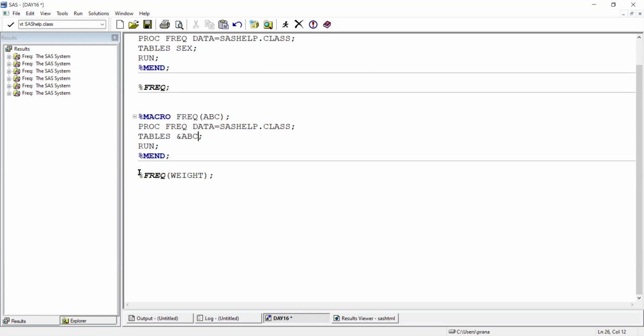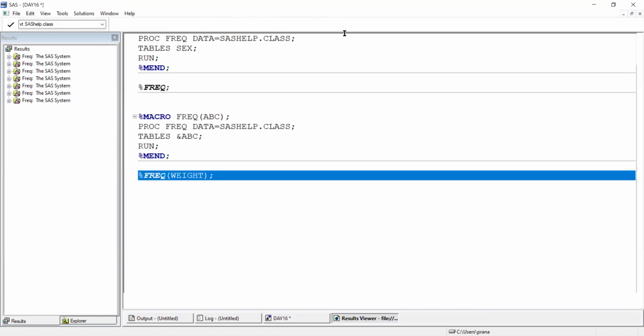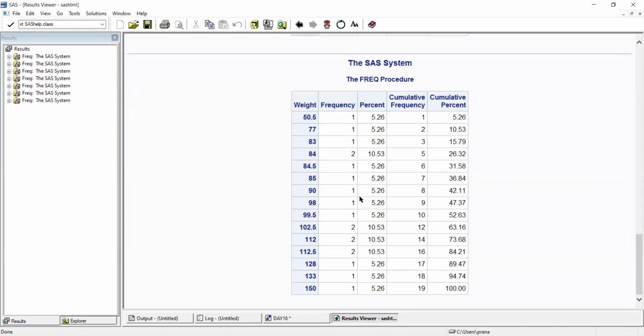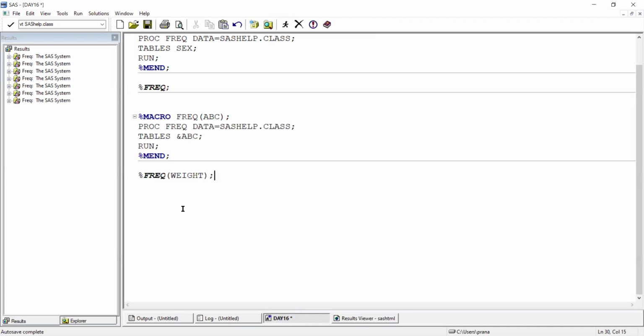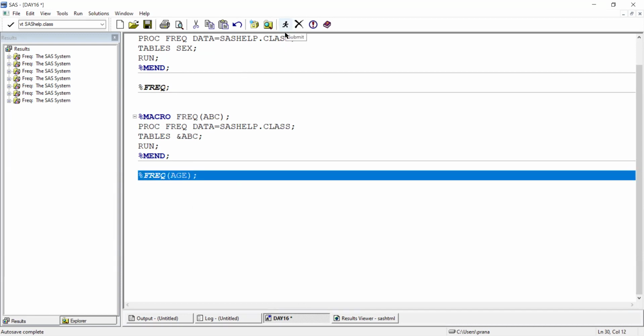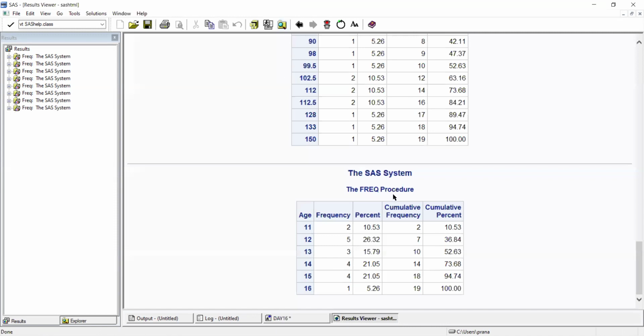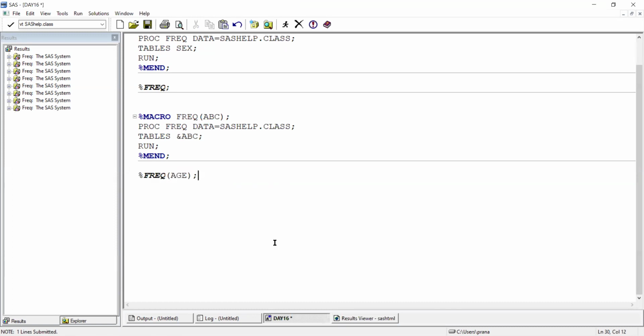Okay, so you can see here now we are getting the counts on the variable weight, right? So suppose if I want the counts on age variable, simply we can change the macro parameters. So now we are getting the counts on variable age, right? Any doubts here?